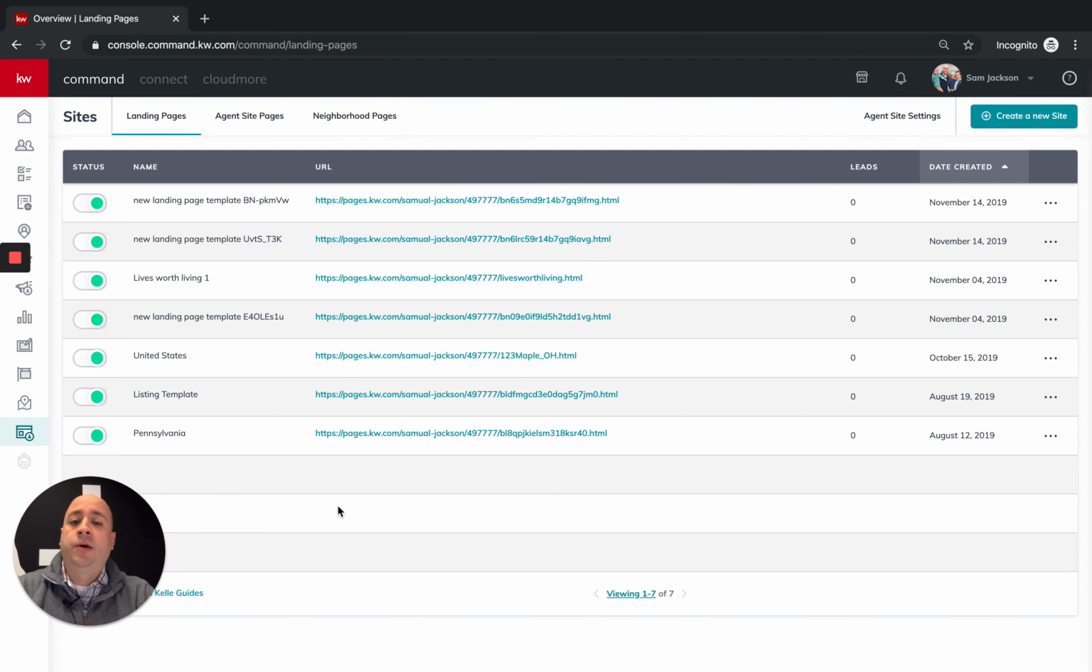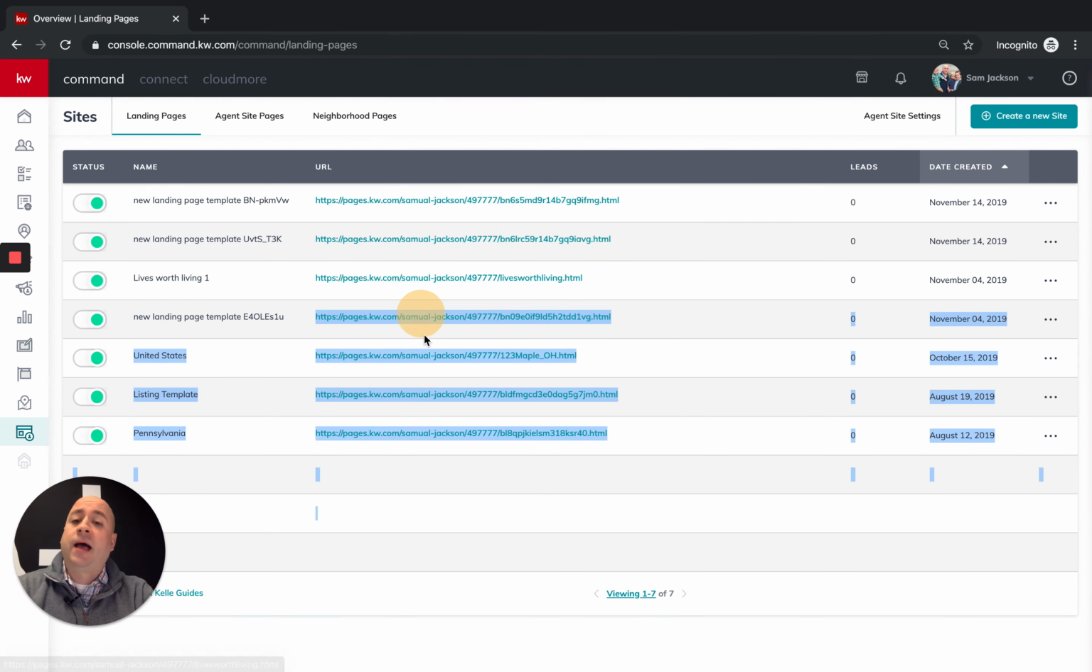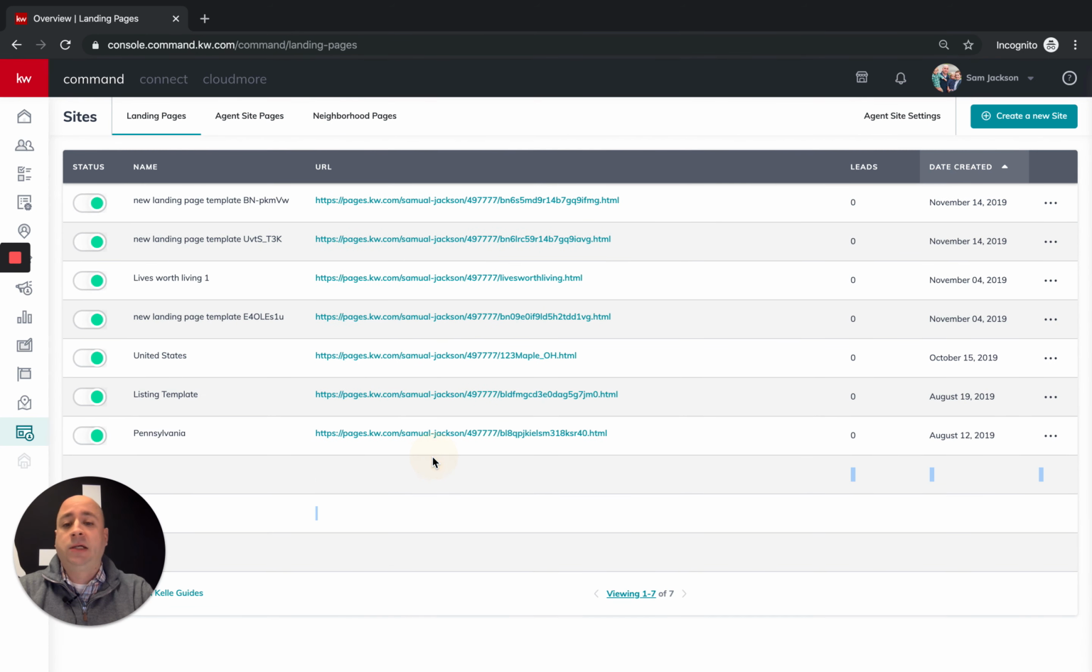Give this a second to load, and you'll see these are all of the templates that I have created in the past for landing pages, but I want to create one from scratch. So I'm going to go up to the top right-hand corner here and click on Create a New Site.